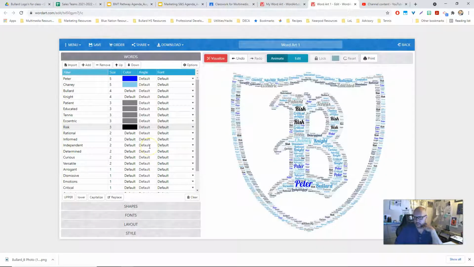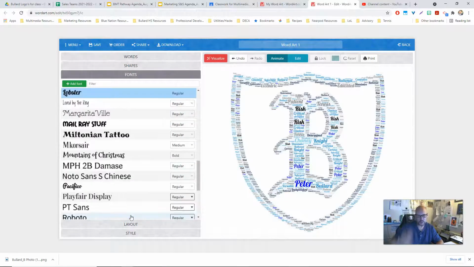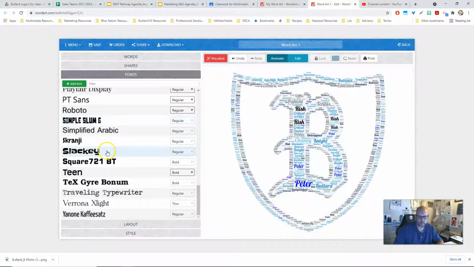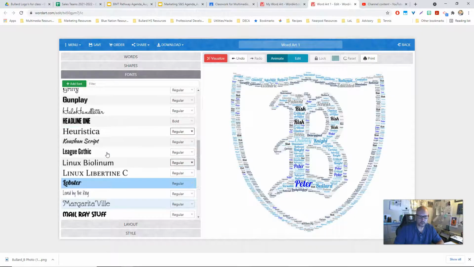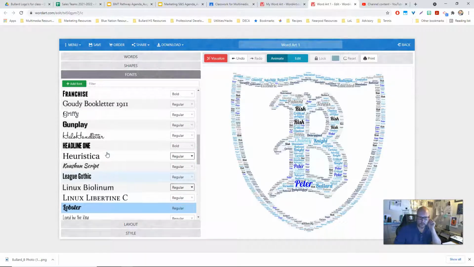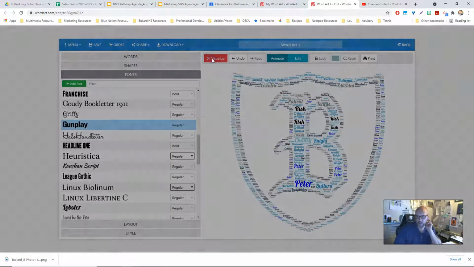That's looking pretty good, and I think we'll stop there for now, but you can keep playing around with that. You could go individual angles and fonts on different things, but you could also do them in general here. So if I wanted to change the font of everything, which I'll do so I can show you what it looks like, I'm going to go with this. Will that look good? Let's visualize it and see.